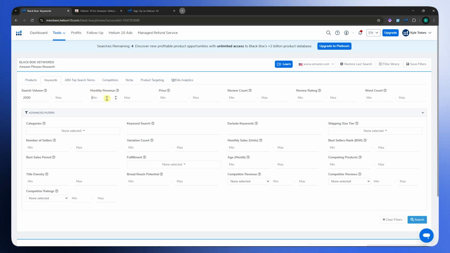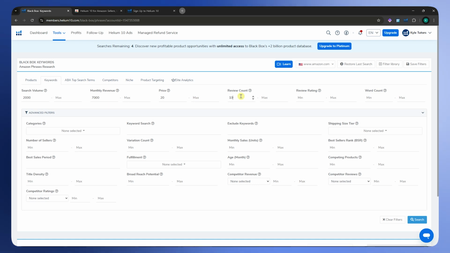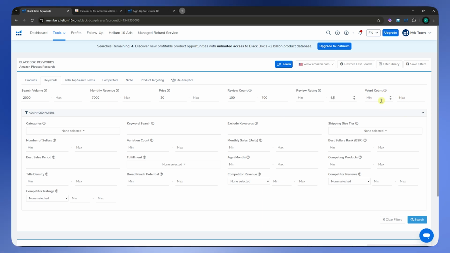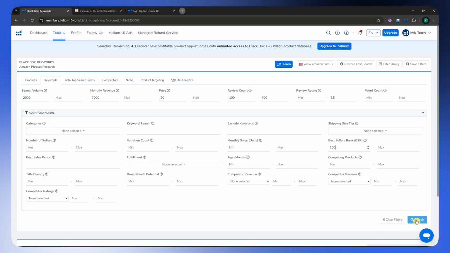And then the monthly revenue right here, I'm going to go for 7,000 this time. The price is, again, $20 minimum. The review count, same thing, 100, and then 700 for this one. The review rating maximum is 4.5 again. The word count, I don't want to set that. Then we have some more advanced filters, and you could even go for the BSR. I'm just going to go for a minimum of, let's say, 100 right there. And then you want to click here on search.